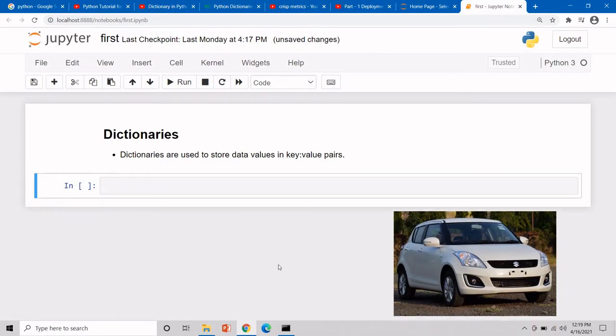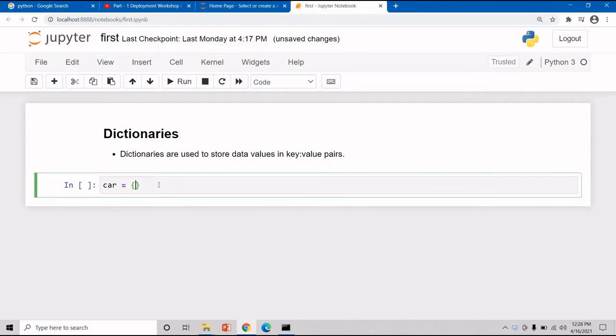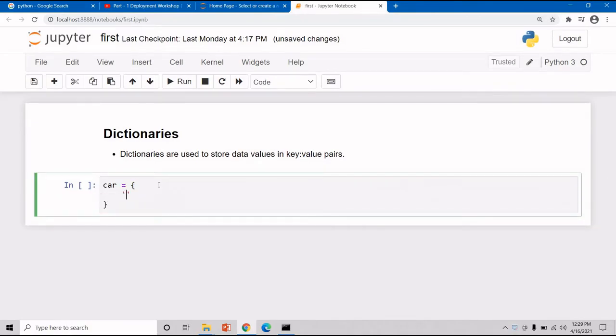Suppose you have a car, and you want to store some properties of your car, like name, year, and engine. You can store it with the help of dictionaries. Just take a variable name and use curly braces, and write your keys and their values.